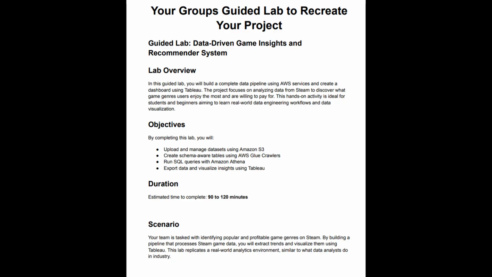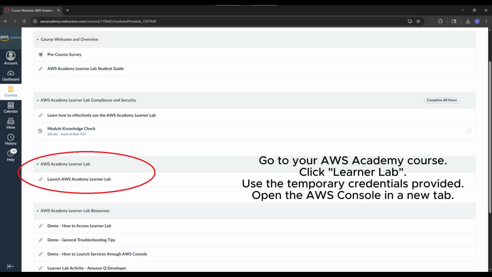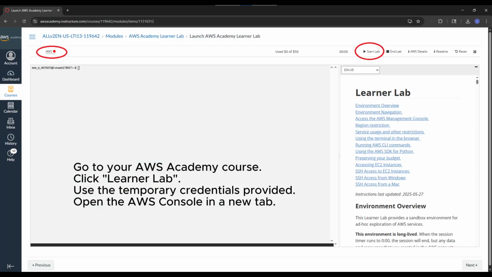For this demo video, you can pause the video anytime to follow along with each step, or check the red highlighted screenshots and the guided lab instructions we posted for extra support. Let's begin by accessing the AWS Academy Learner Lab. First, go to your AWS Academy course dashboard and click Learner Lab. Use the temporary credentials provided to sign in. Make sure to keep that tab open in case you need to copy the credentials again later.